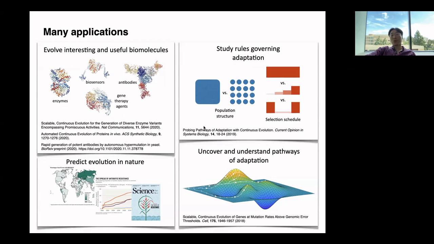You can study the rules governing adaptation, right? If all you're doing is evolving a single gene, you can really look at how it is adapting. And you can test ideas like how population structure changes how something evolves, how selection schedule changes the speed and type of evolution that you get.